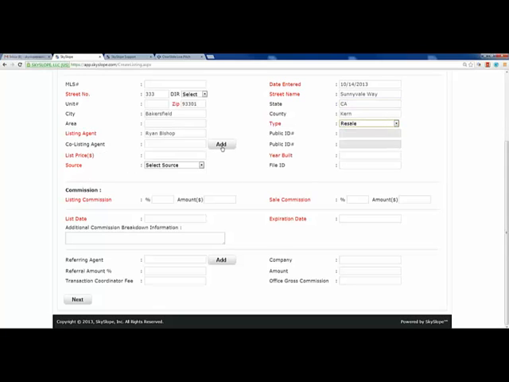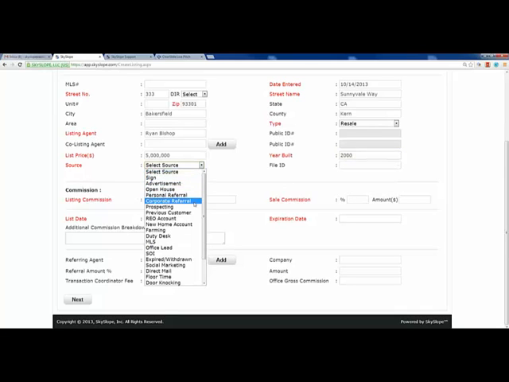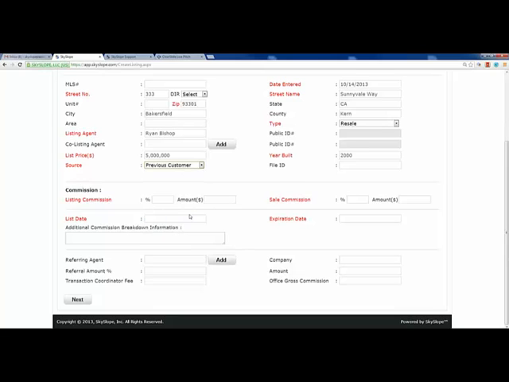If you have a co-listing agent, you can click the add button to add them in here. If you have a list price, you can type that in here. Let's just say $5 million. And then your built, we can say maybe 2,000. The source, you can go ahead and choose what the source of your listing was. Let's say it was a previous customer.